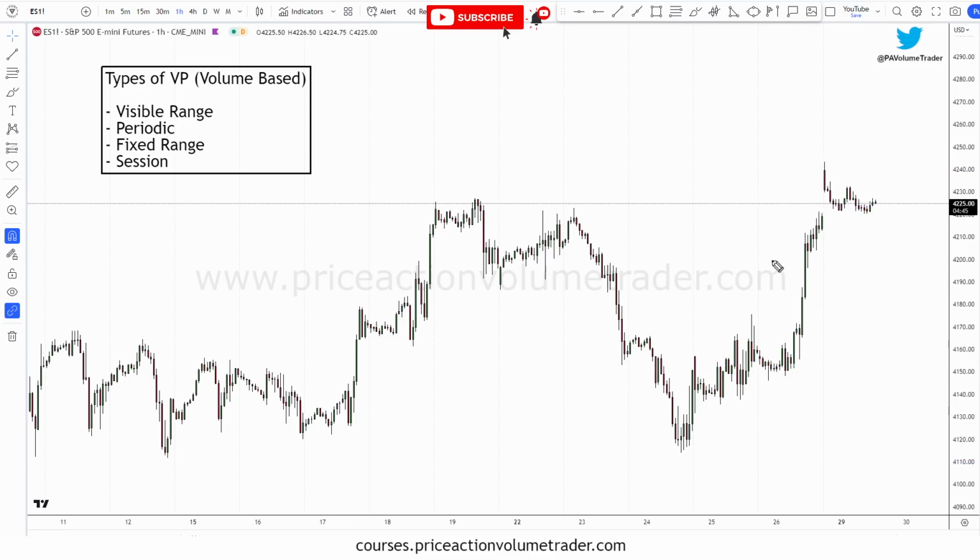I don't use this profile that much just because I like to have a specific range that I work with based on price swings, etc., and significant swing highs and lows. But the visible range is just a quick way to look at a profile, and it's going to be changing based on what symbol you're watching.